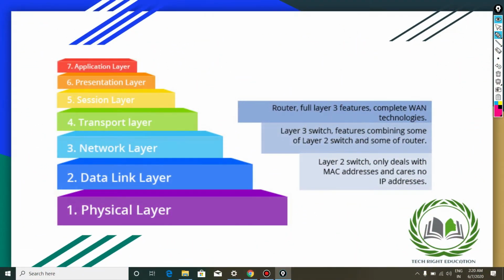As I told you, the OSI model has 7 layers. So the first layer is physical layer, second is data link layer, third is network layer, fourth is transport layer, fifth is session layer, sixth one is presentation layer, and the seventh layer is application layer.